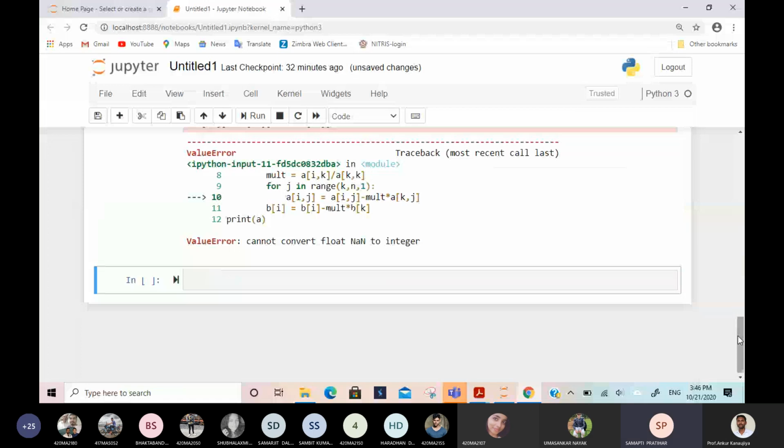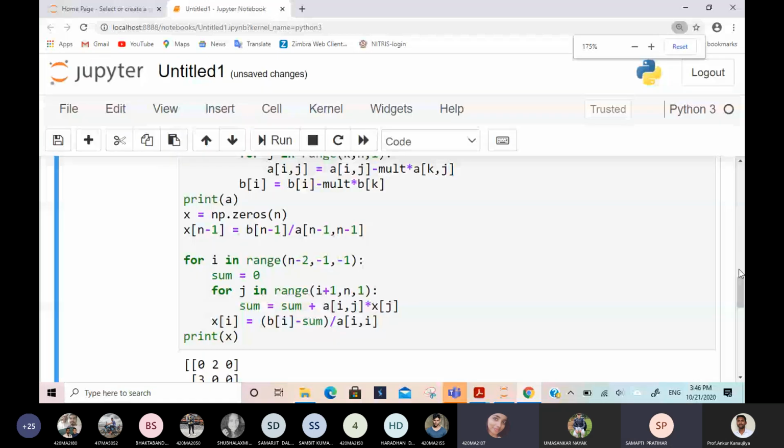Sir, I cannot see the matrix. Can anyone tell which row? This is the matrix. It's not visible. Sir. Now. Yes, sir.